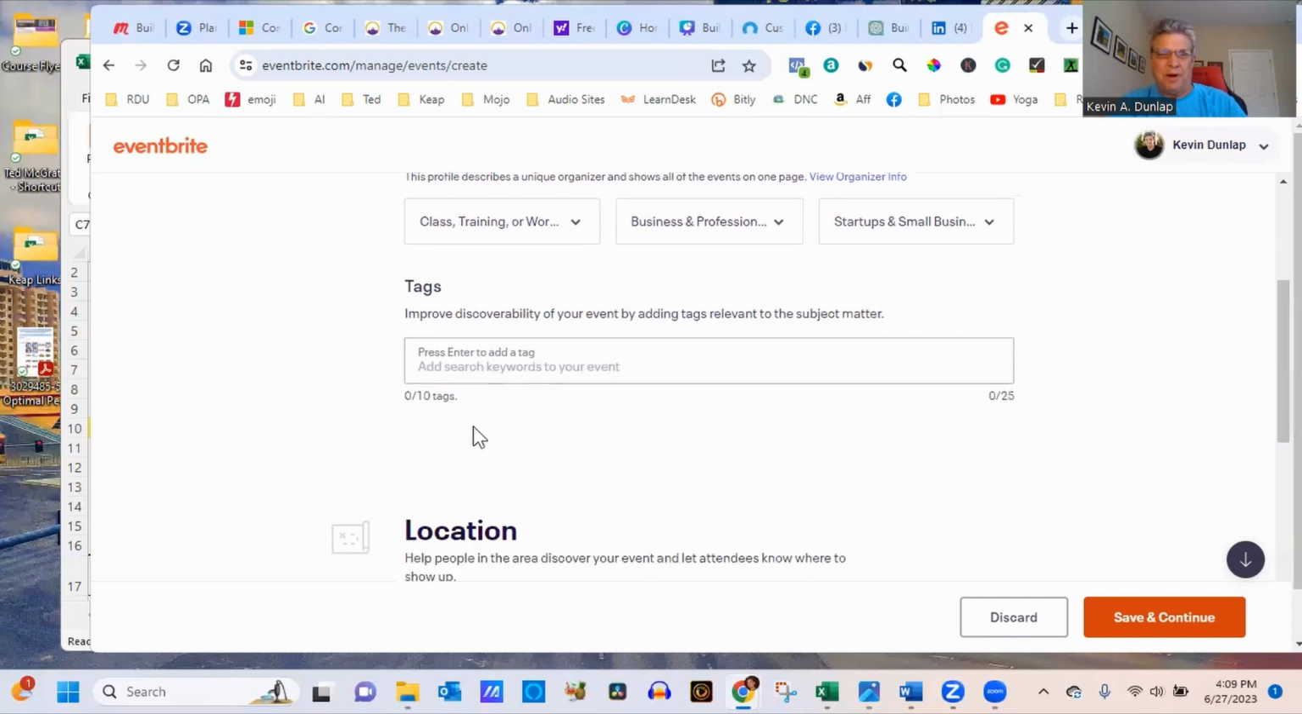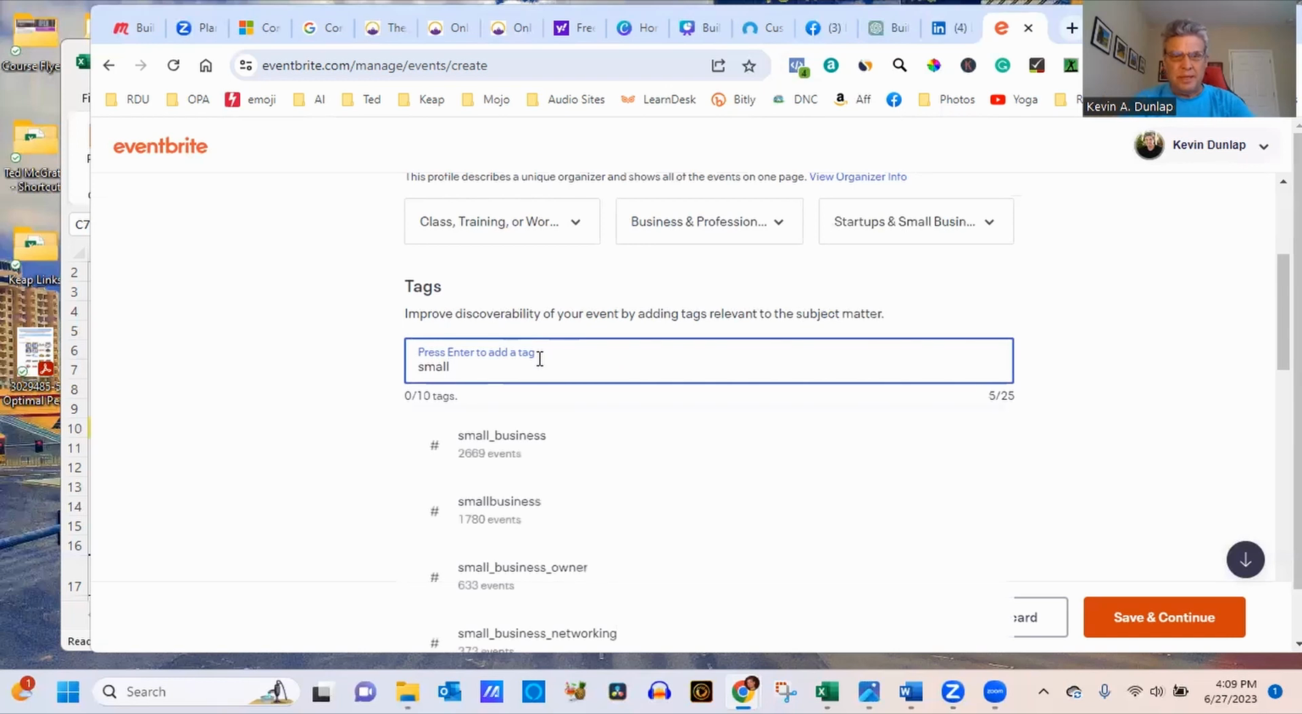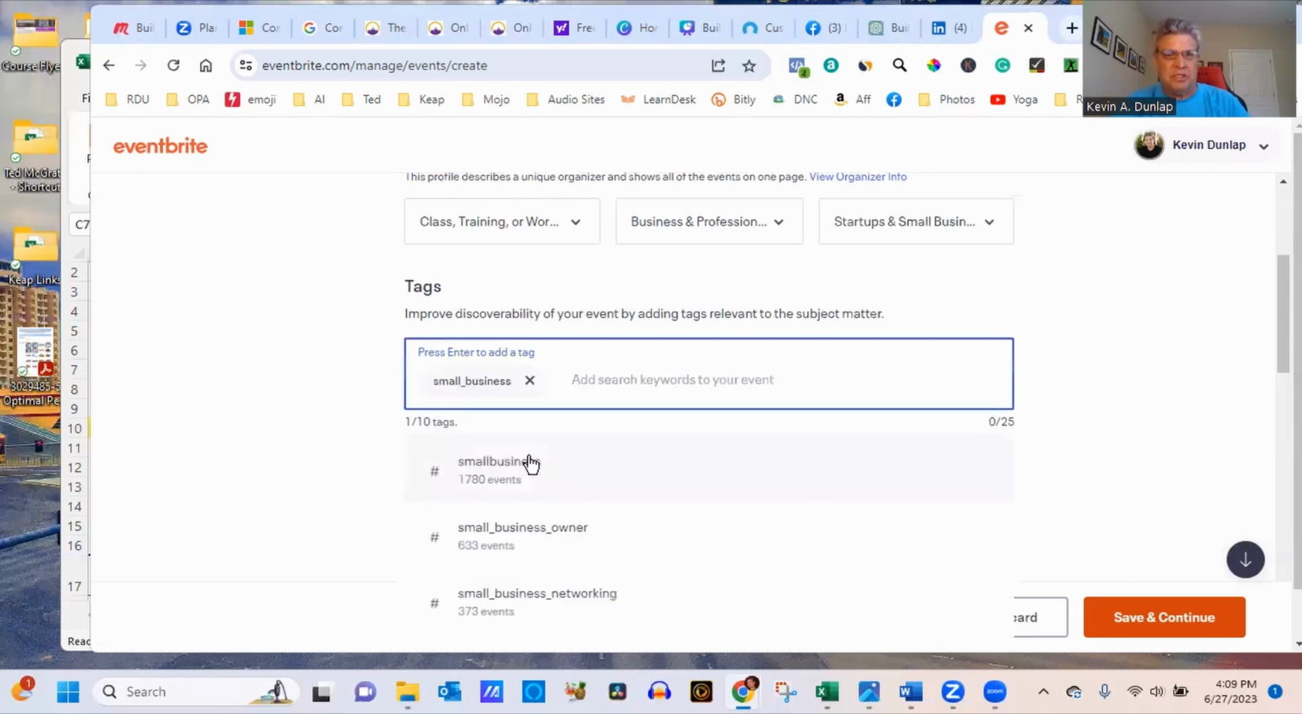Now on Eventbrite, you will notice that you can have up to 10 tags. I tend to use ones like small business owners. So you'll see right here, small underscore business, there are 2,669 events going on right now under this category. To me that shows it is a very powerful one to use. So I'm going to hit small business again. There's 1,780. I'm going to click on that one.